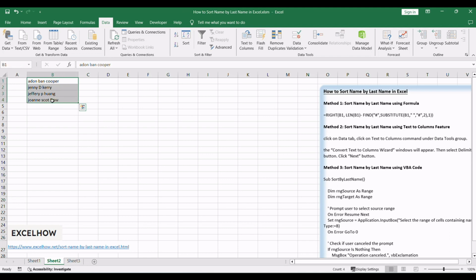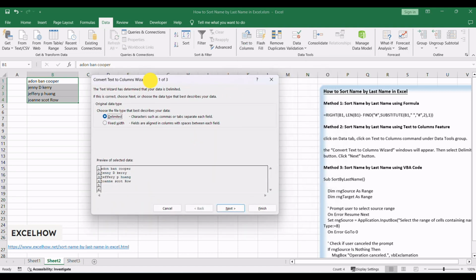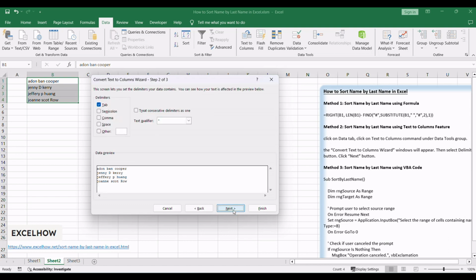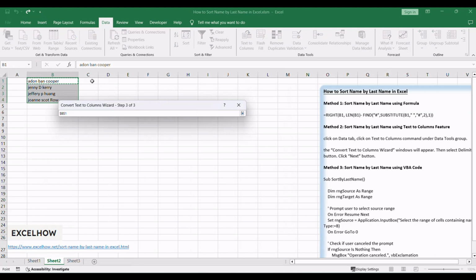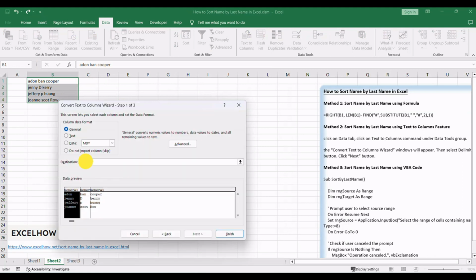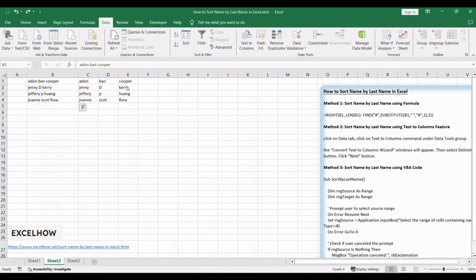Select the range of cells that contains full name, then click on Data tab. Click on Text to Columns command under Data Tools group. The Convert Text to Columns wizard window will appear. Then select Delimited radio button. Click Next button. Select Space option in Delimiters section box, then click Next button. Choose destination cell, such as C1. Then click Finish button. You will see that all full names have been split into 3 columns.